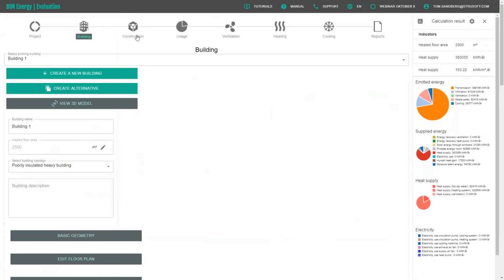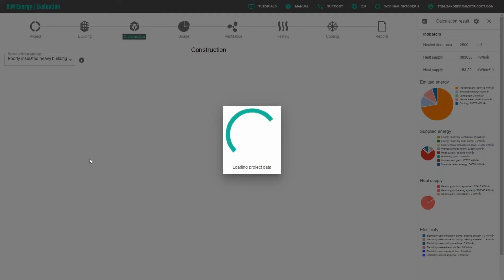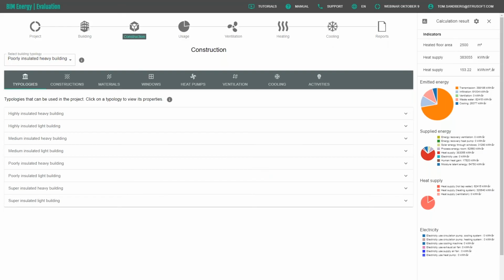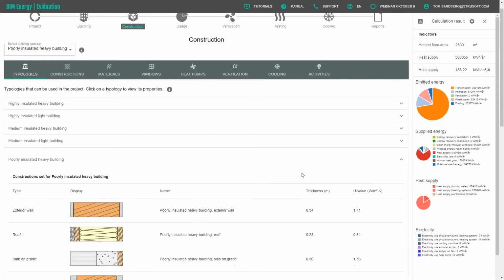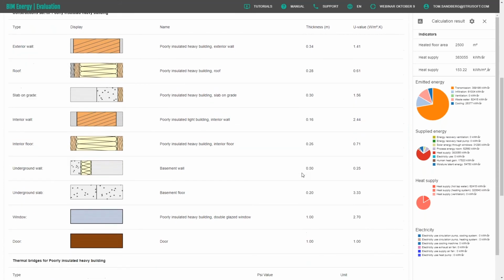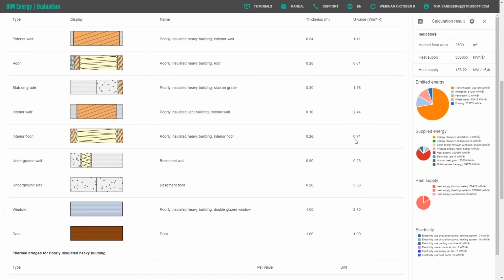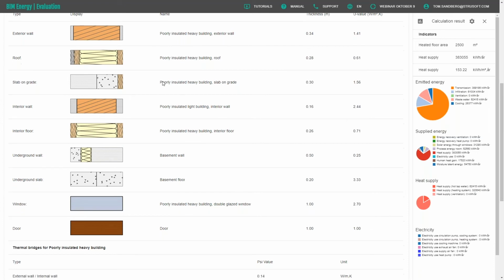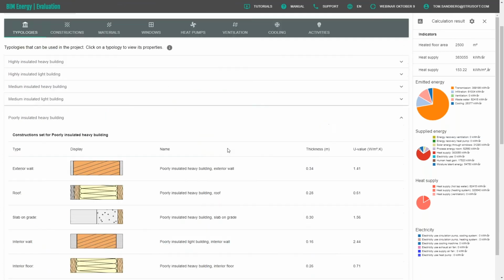We then move on to construction when we're done with our geometry and surroundings. And we can look at this one that we chose, poorly insulated heavy building. And we can get an overview. What kind of U values does this contain? And do we want to change something, or do we want to start from scratch and create all these? In this case, I will just show you how to change one of them.